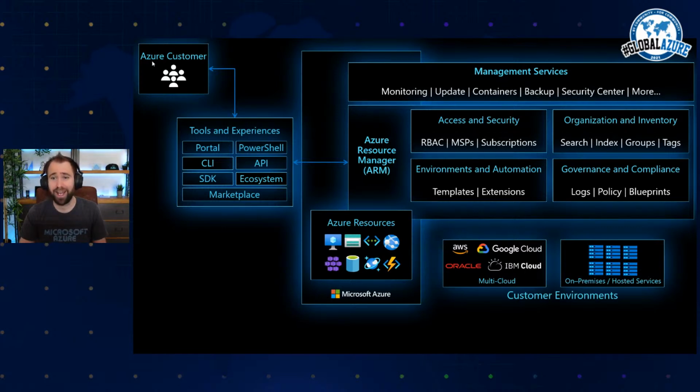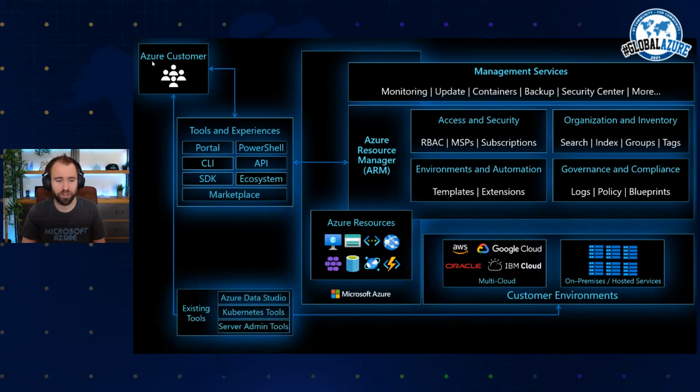And then on top of that, we have different management services, for monitoring, update management, containers, security, and so on. In the past, this was really only available for Azure resources, right? And then you still had customers, as you can see on the bottom here, who have an on-premises environment or a multi-cloud environment, or both, obviously, and they would be happy. They usually use tools like local deployment, existing server admin tools and Kubernetes tools to manage these environments, and they can still keep on using them.